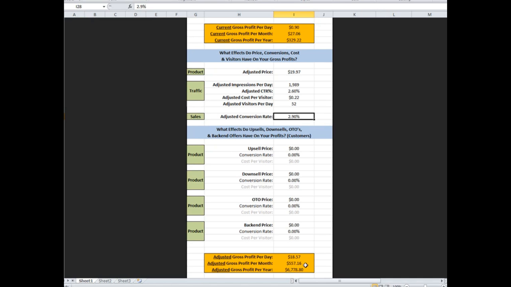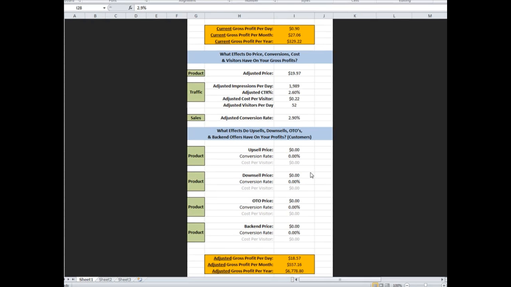Now keep in mind that our current offer, as it stands, is only making $27.06. We're now up to $557.16 just by making a few small changes, but there's relationships between all these changes, and it continues to get bigger and bigger and bigger as we work down this list. Now at this point, we haven't even discussed the idea of back-end offers and emails, one-time offers within the sales funnel, upsell offers, or downsell offers.